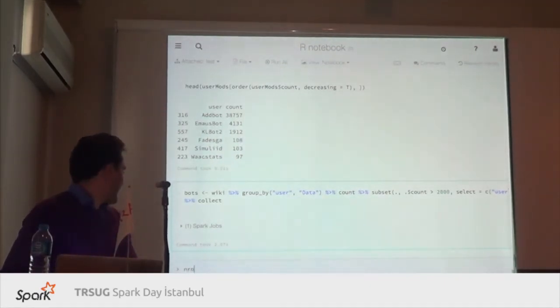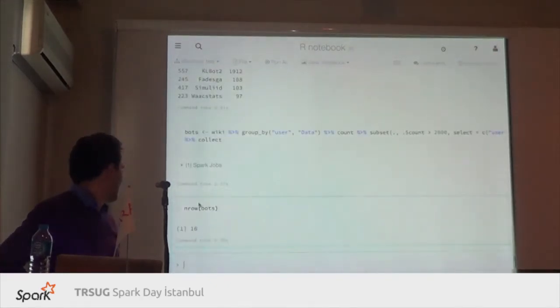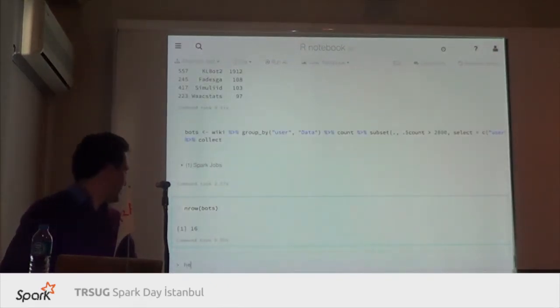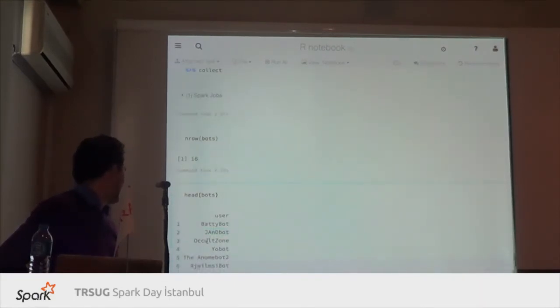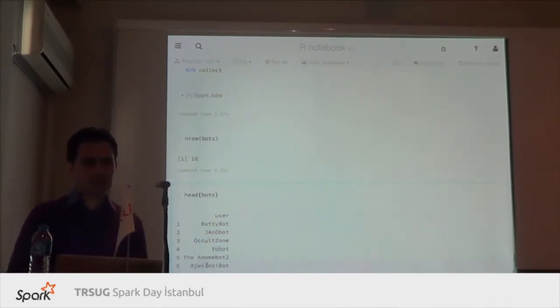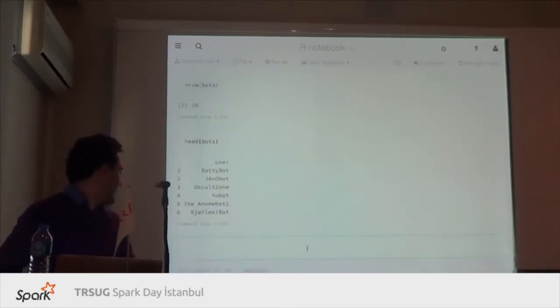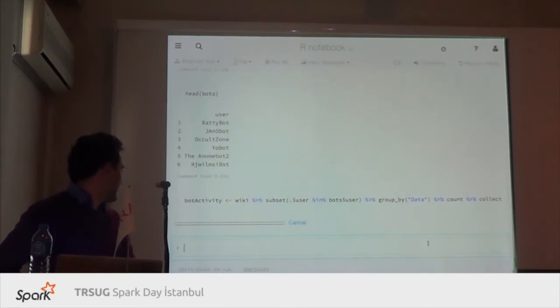Now, let's see how many we found. 16. Take a look at it. Yeah, the names do have things like bot names in them. So the heuristic seems to be working. Now I can visualize the data, basically all the edits of these bots. I can subtract the edits done by the bots from every other user's edits. This is the bot activity.